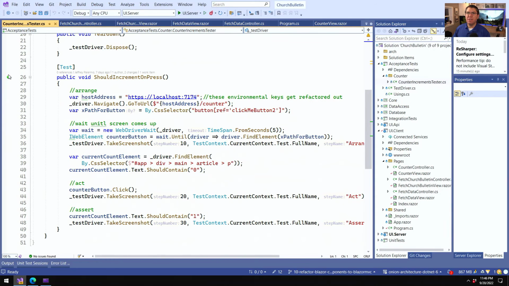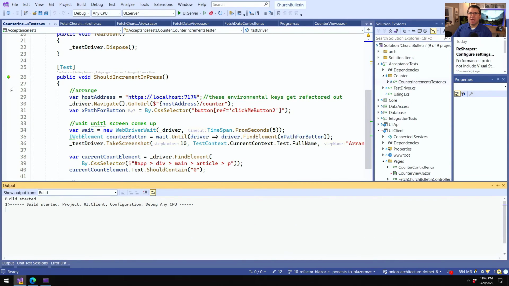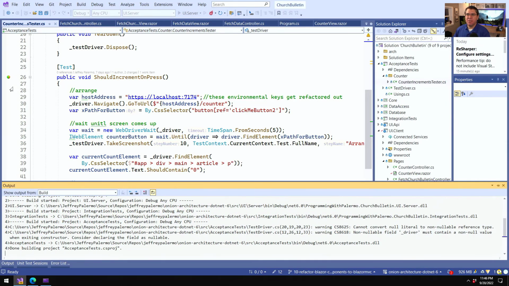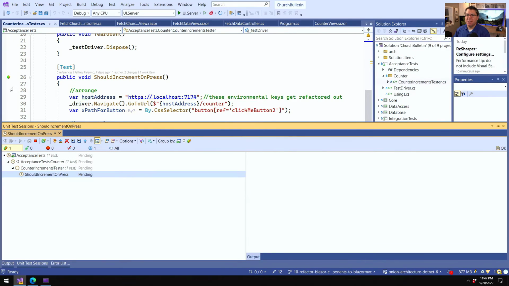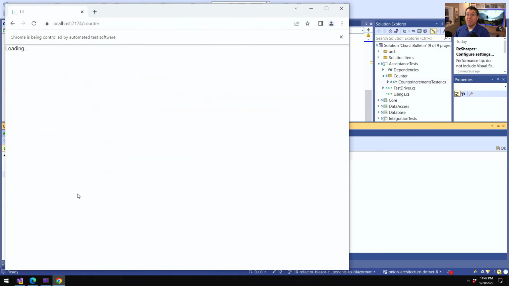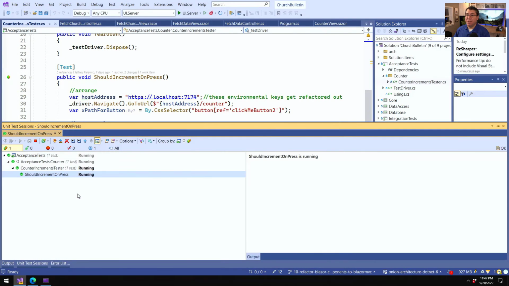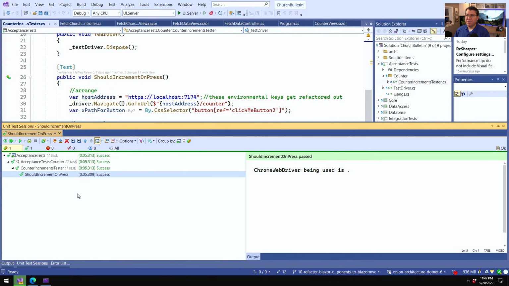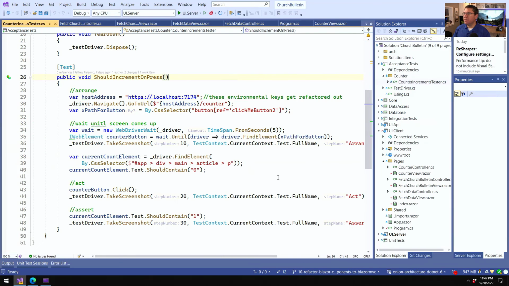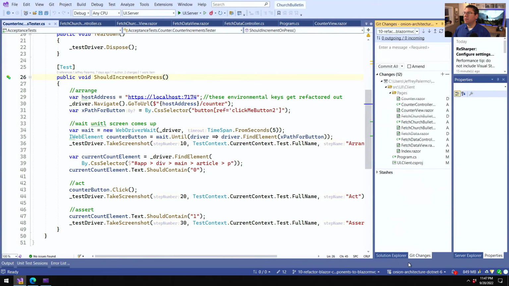But you know what? I did some refactoring. It's always good to run all of the tests. Of course, we have unit tests and integration tests. But this is a full system test that pops open a Chrome browser and clicks on a button. And well, it looks like it's happy so far. Yeah, it clicked on the button and made sure we incremented to 1. So that's good. I'll go ahead and commit my changes over to my branch.